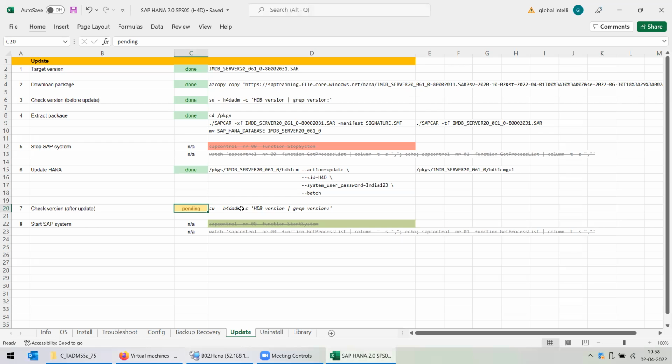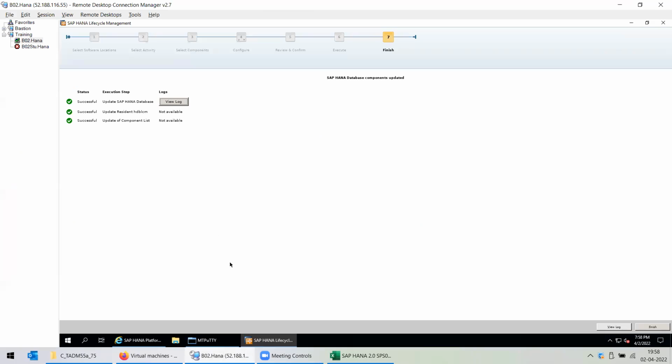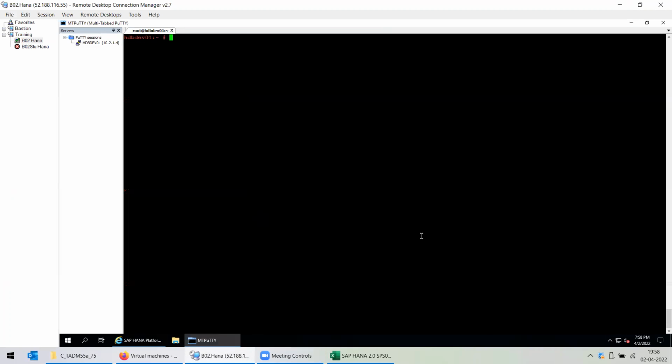So we have done it. You can check the latest version of your system after the upgrade. Let me finish this. From here you can run it. So if you see the version after the upgrade, 061, the version before the upgrade was that, and this is the version after the upgrade.